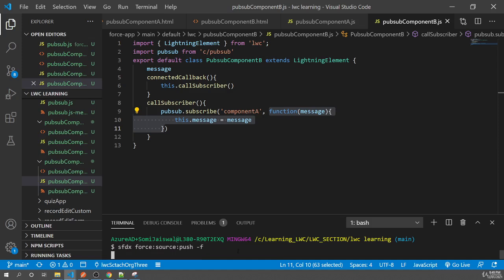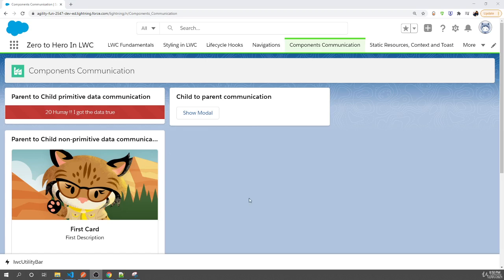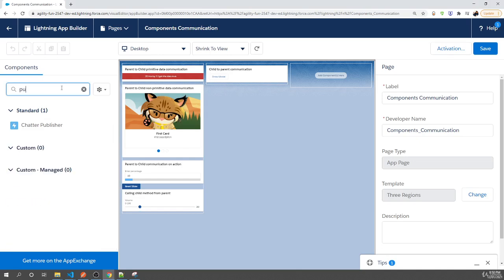So let's deploy this and see how it works. Now I'm running the command sfdx force source push. So now it's deployed. Let's go to our app. So I'm in my app, the 0 to hero component communication page. I'll go to the gear icon and edit the page. And we missed one thing, that is our Pubsub components we haven't exposed.